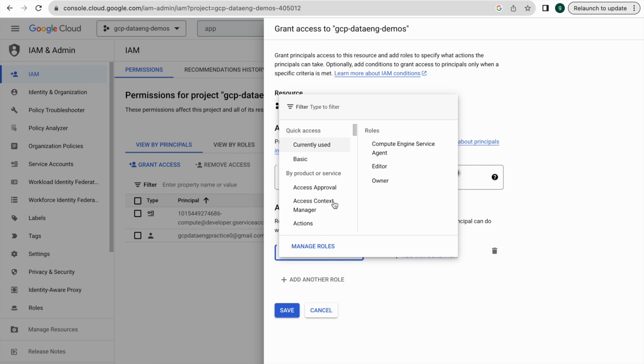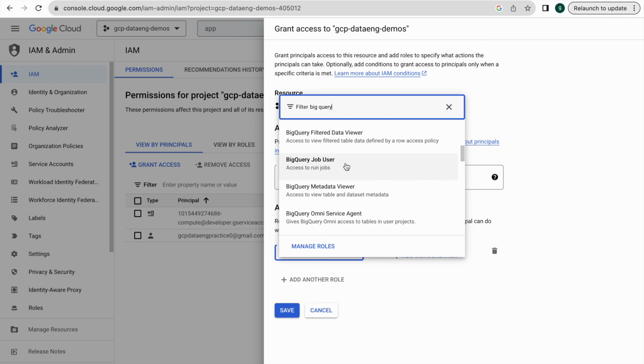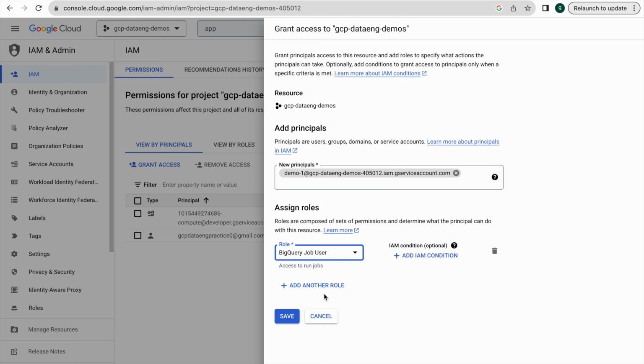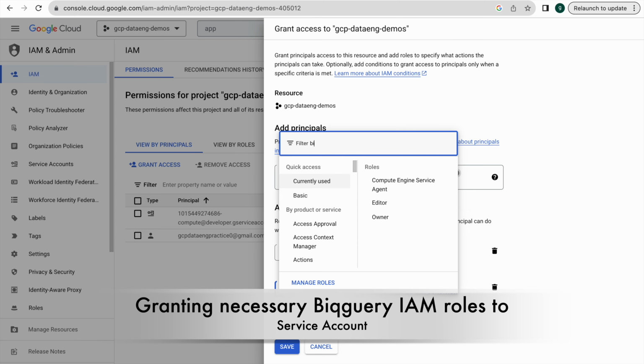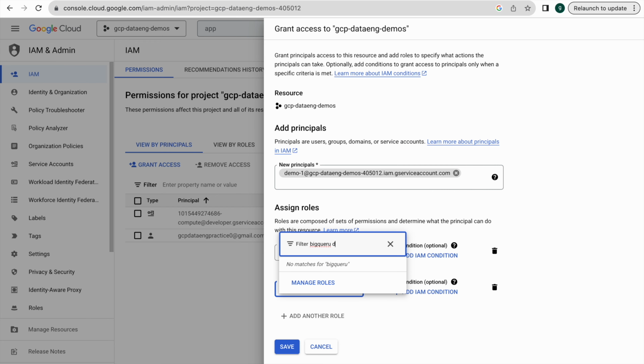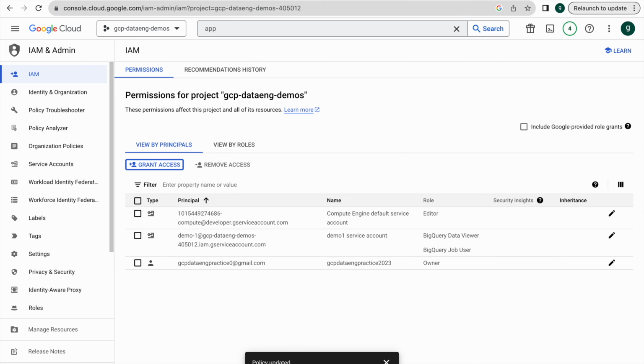This is our service account. Now type BigQuery Job User. This is one role, and add another role, BigQuery Data Viewer. These are the two roles required by this service account to query your BigQuery table. Just save. Now we have given enough permission to access your BigQuery.